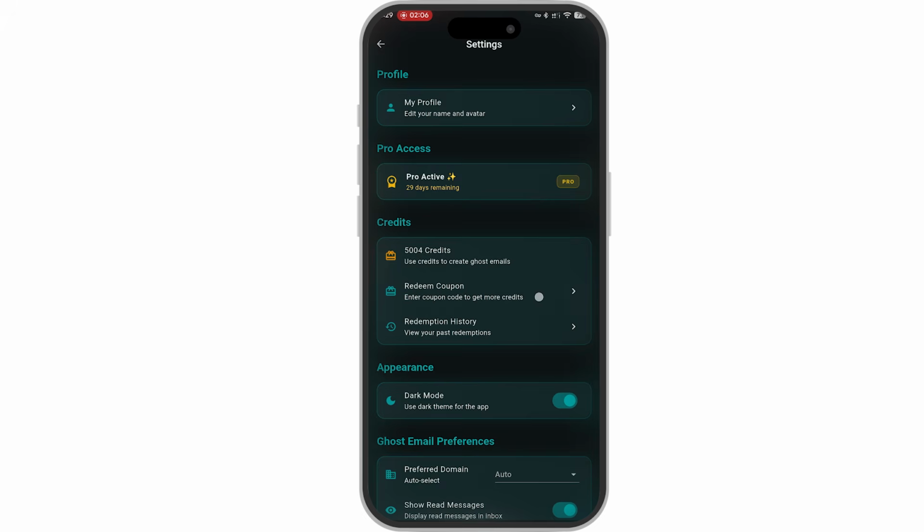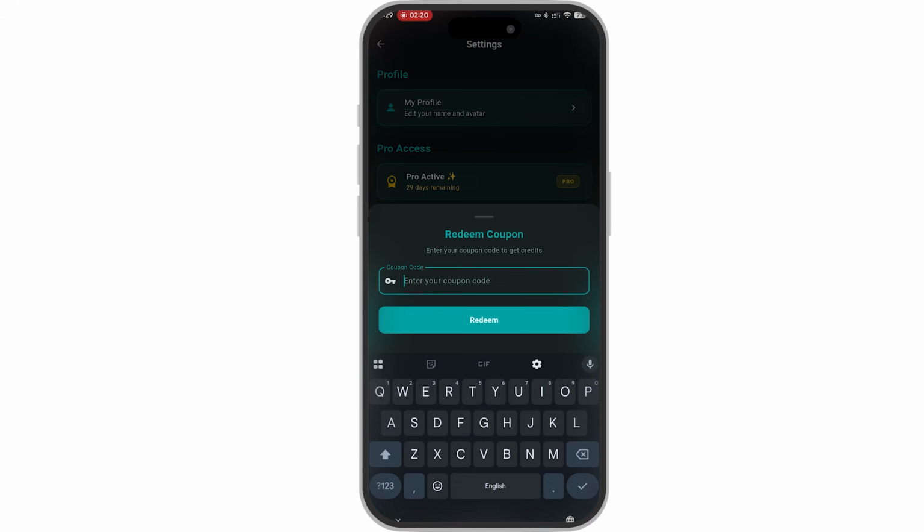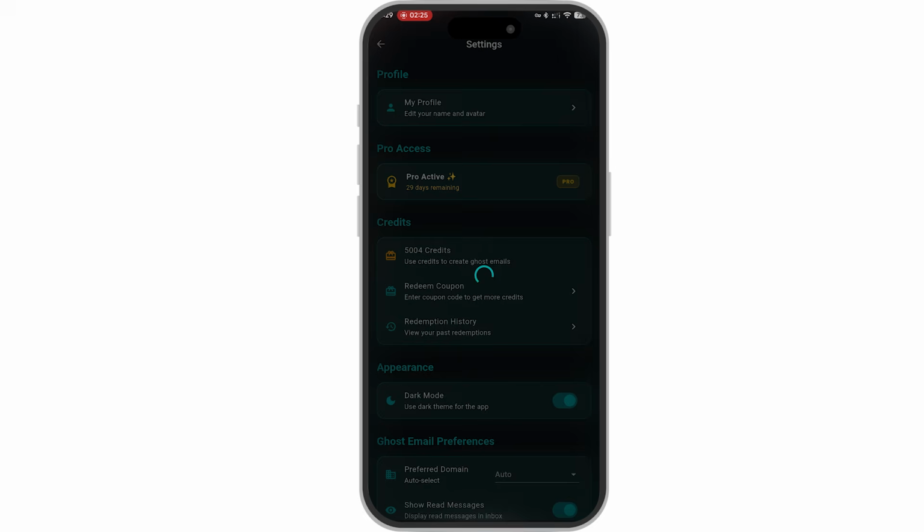Now, here's the 3-month coupon code. Enter the code and redeem it. This time, you'll get 3 months of PRO access along with 10,000 credits.